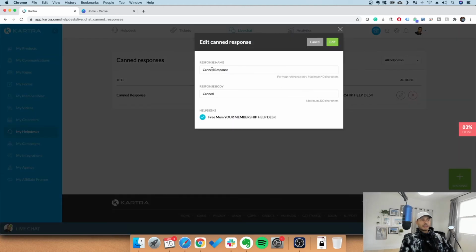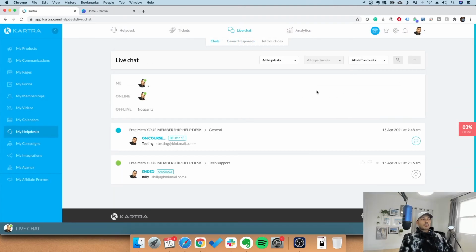So you just click on that, type in the canned response name so you know what it is, type in the body, the reply you want, and you choose the help desk. Then we can start using that canned response. If you notice, actually, there's a handy bar that's always at the bottom of your screen, so you don't actually have to be in this specific window to manage your chats.